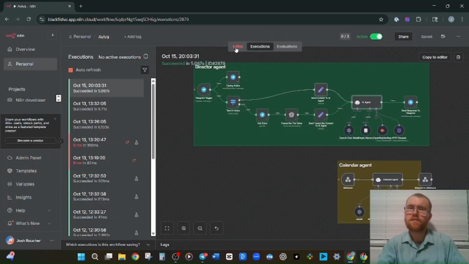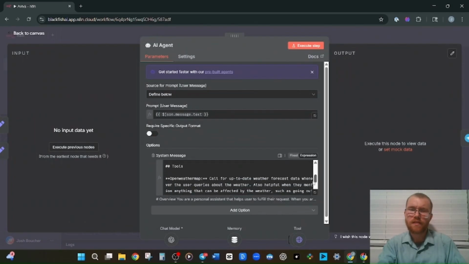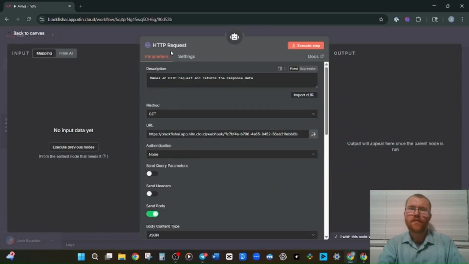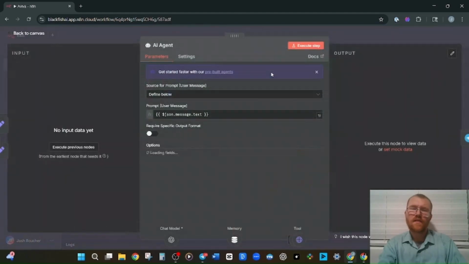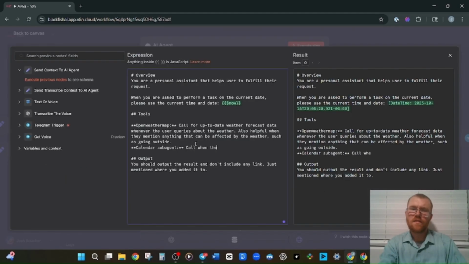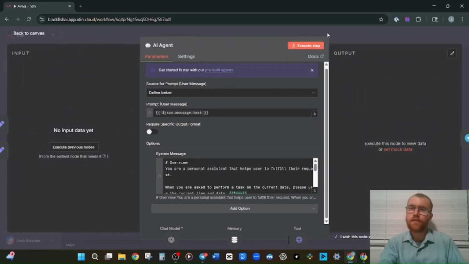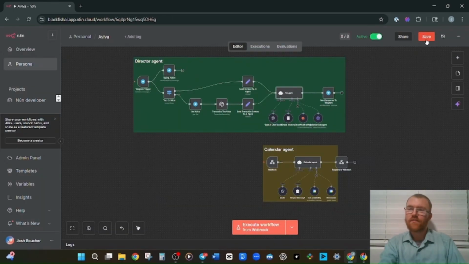So what we want to do is add a little bit in the system prompt. Please use the current time and date. In fact, we'll call this calendar sub agent. Perfect. Let's save. And then add a bit in the system prompt. Call when the user asks about their calendar. Pretty simple, but it does go to show you the importance of the system prompt and specifically its ability to tell them what tools they have.